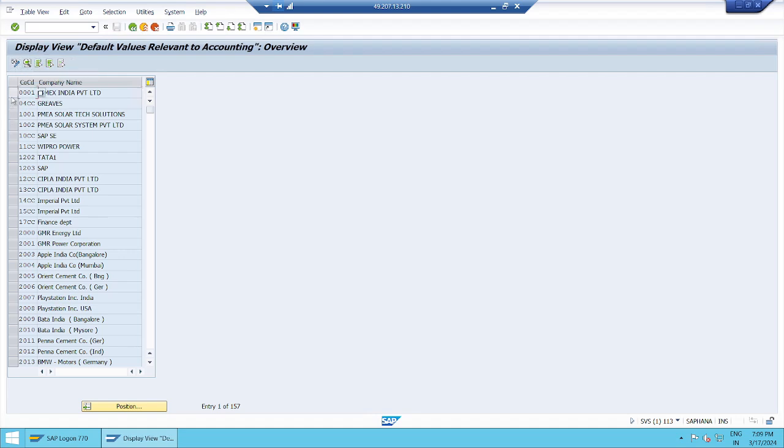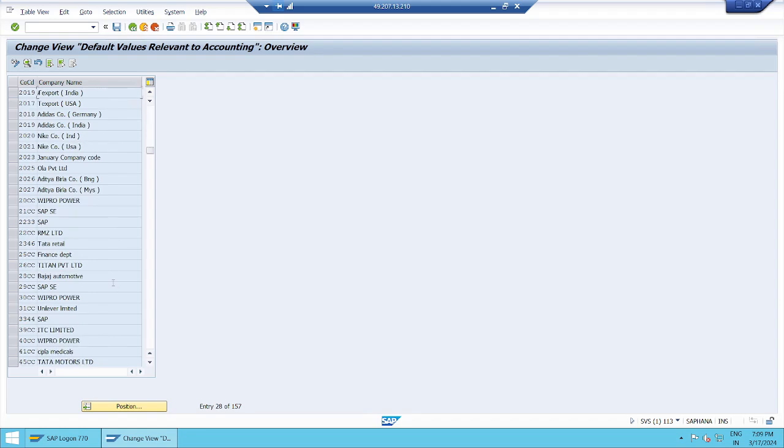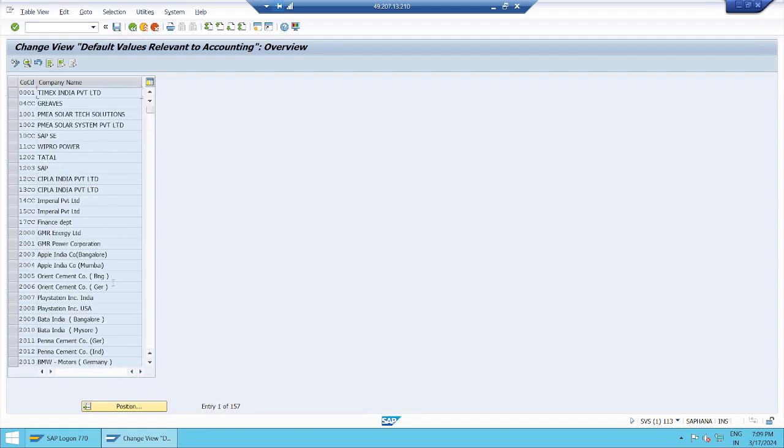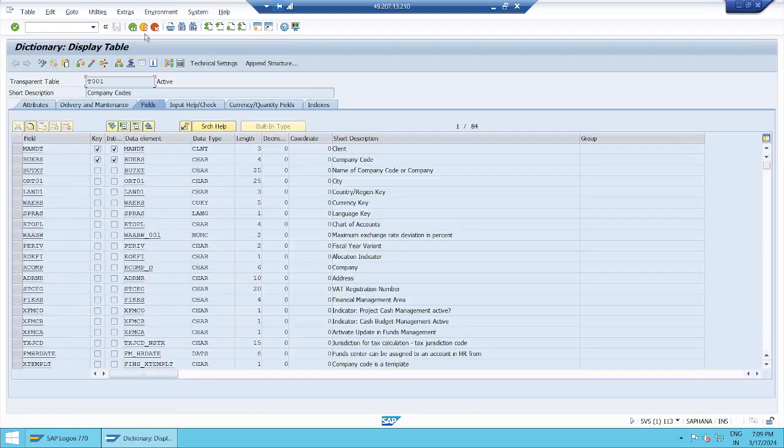Here you will find a Create button, because we have to take the appropriate view. Then you will get the Create button. You can create a new company code also. It will automatically branch to the SPRO screen. So that means new company code creation is also possible. But generally, when we create a new company code, we will use 001 or 1000 as a source.